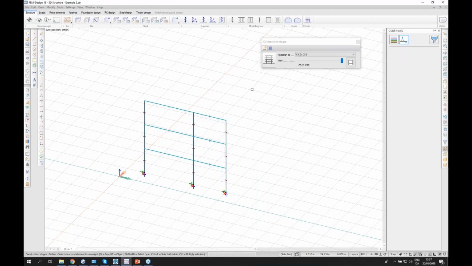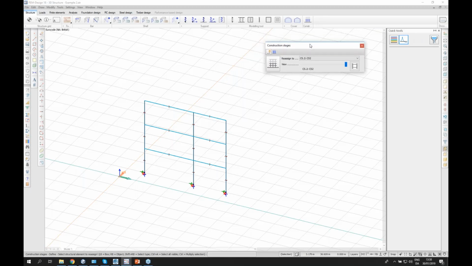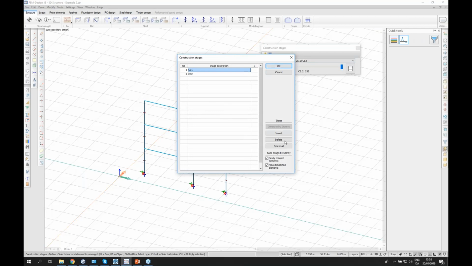The last feature that I want to talk about today is the construction stages, which is another major feature implemented in FEM-Design 18. The construction stages allows for the study of the effect of the construction stages on the final structure. In the Structure tab here, you can define some construction stages. You can do that manually or generate them by stories.